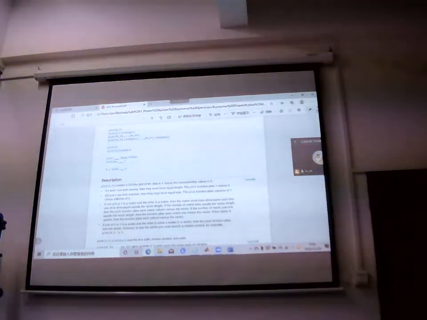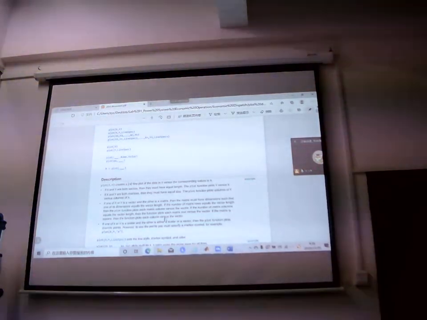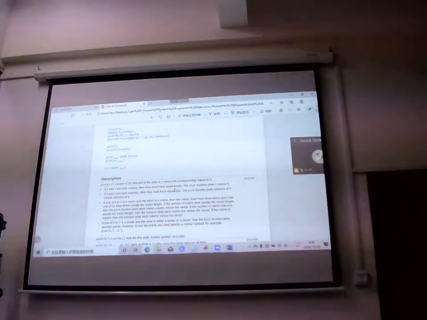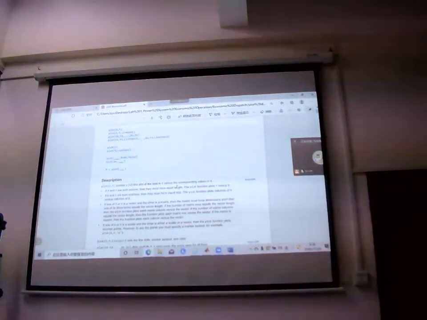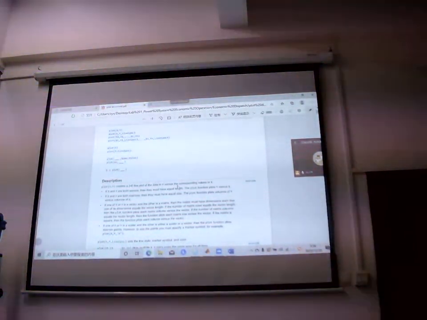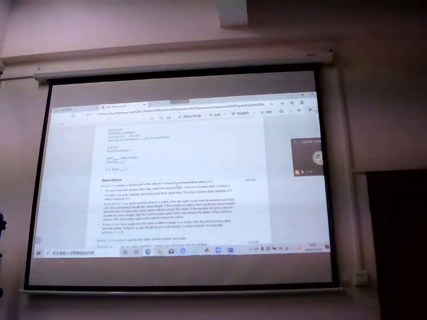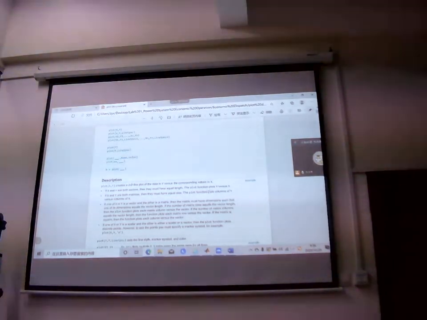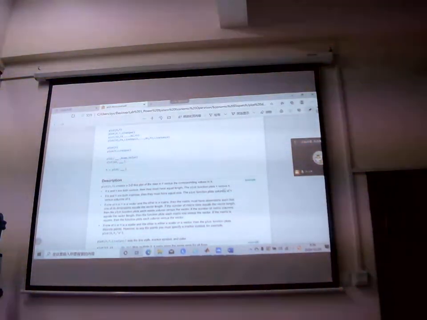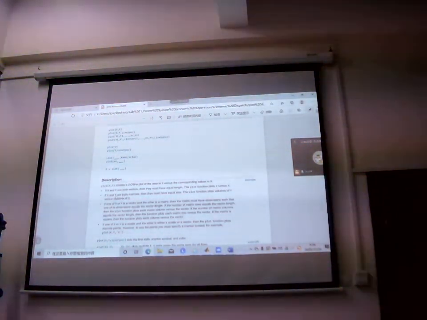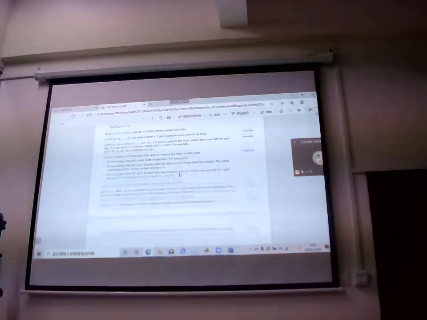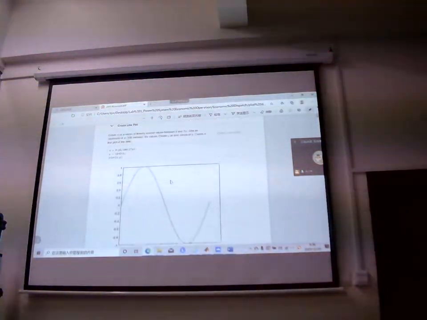Here there are some descriptions and explanations. If x and y are both vectors, then they must have equal length. And how about the rest of your classmates? Sorry? PC. Okay. They must have equal length. The plot function, y versus x, must have equal length. If x and y are both matrices, they must have equal size. And here there is a brief introduction about the plot.